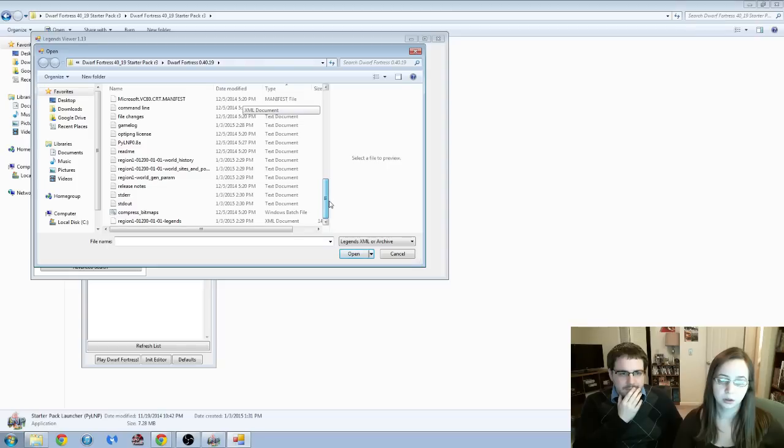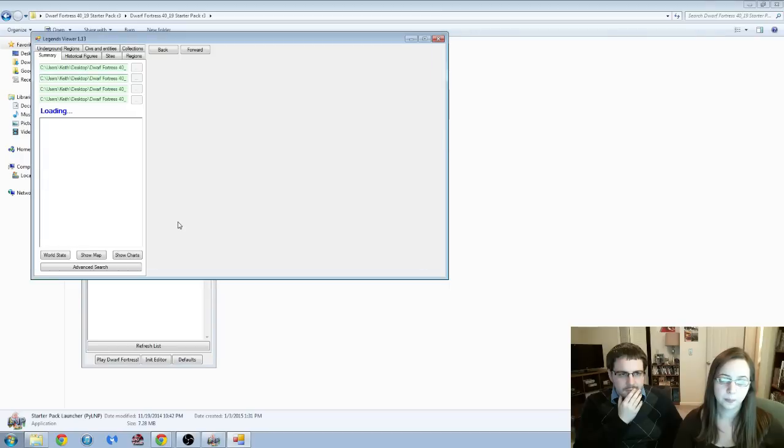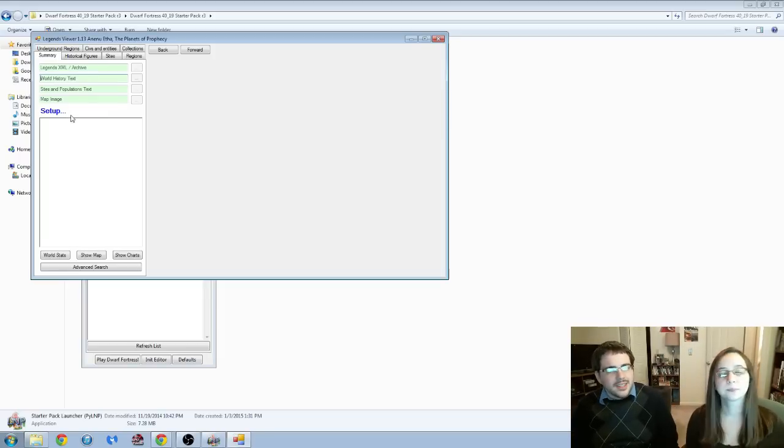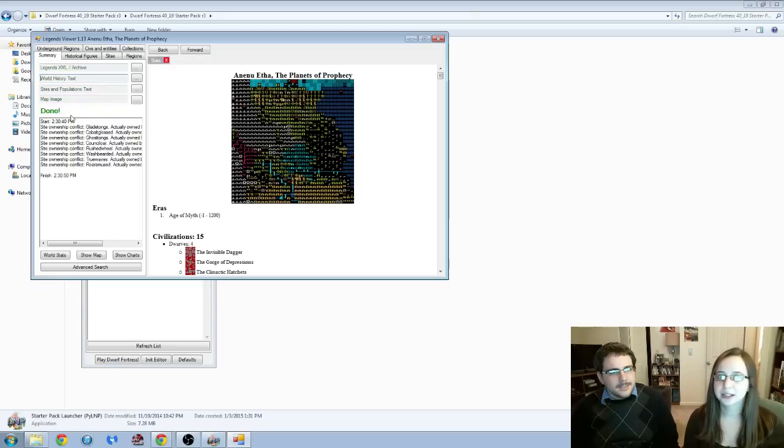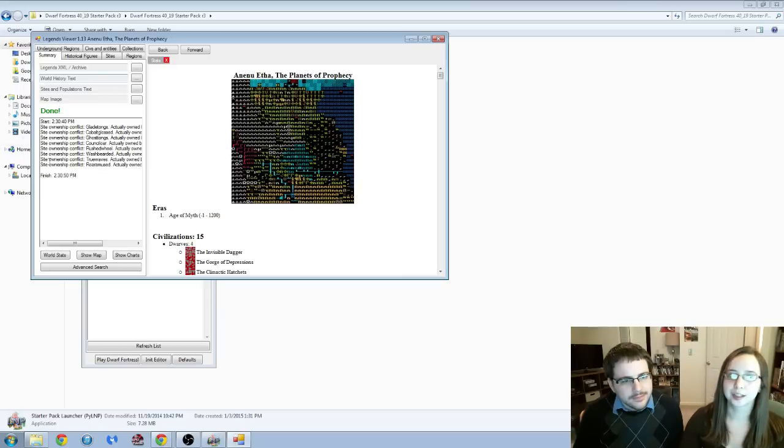XML, right? Yes. So this is our XML file. And so then it has automatically, these other fields are green, and it just automatically found our map gen files and things like that. Loading. It's loading. Now, I'm sure you can do lots of cool stuff. I barely know how to use this. So this ends the tutorial part of the video.